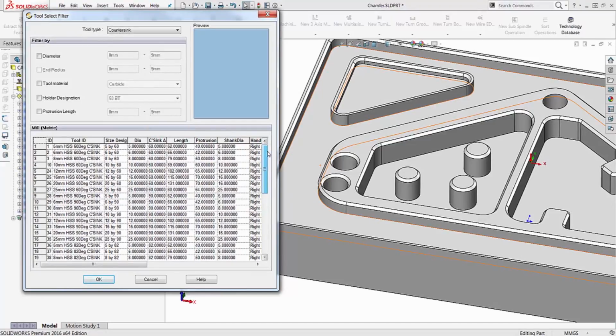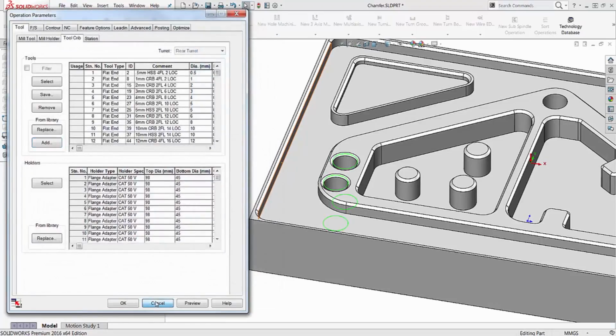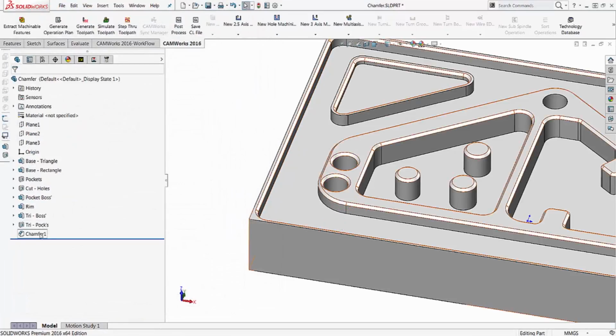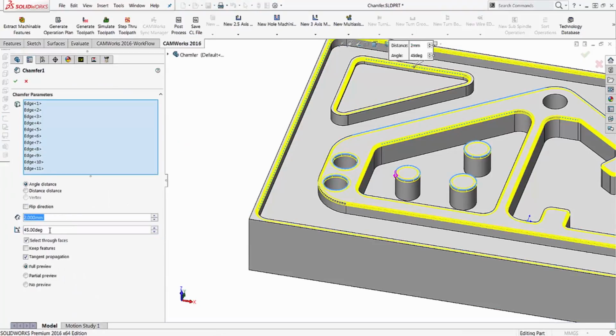You'll notice that we have quite a few selections in here, and I need to find the correct tool that's going to work for that chamfer. The one thing that does really matter is this countersink angle, or the angle that your tapered tool would be set to. So I'm actually going to choose the 90 degree, and the reason why, and I'll just cancel out of this and show you why, is because if I go into my chamfer settings in SolidWorks, you'll see that I have a 45 degree chamfer angle. So that 90 degree chamfer tool is going to give me this 45 degree chamfer angle.